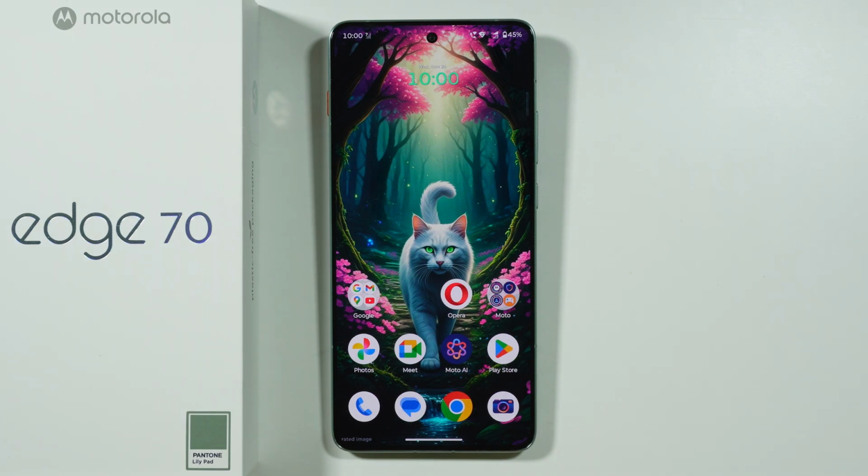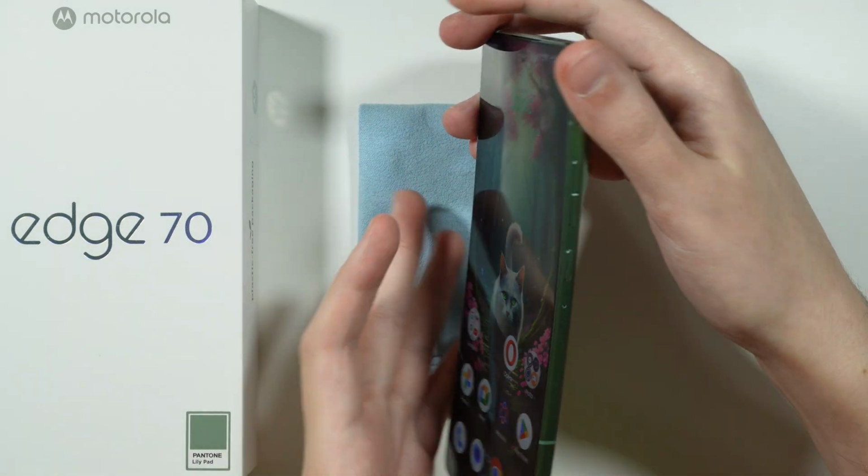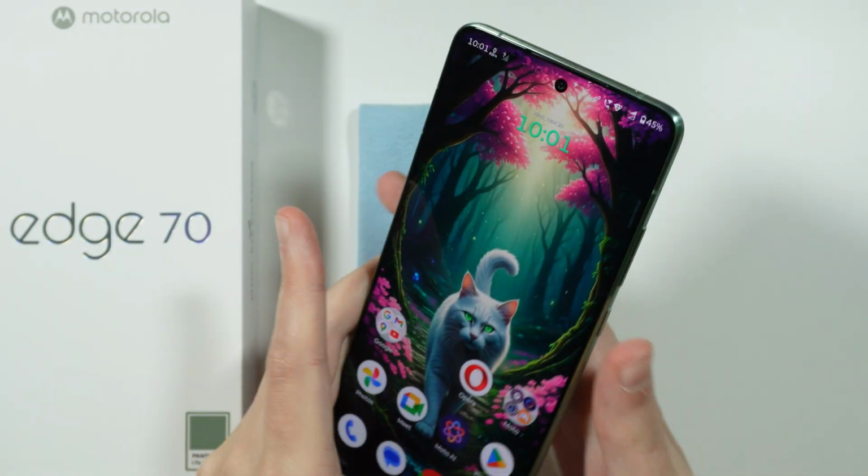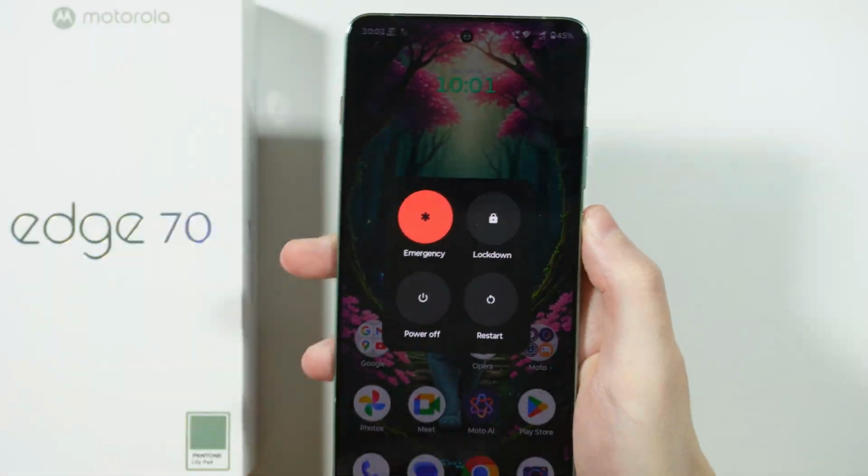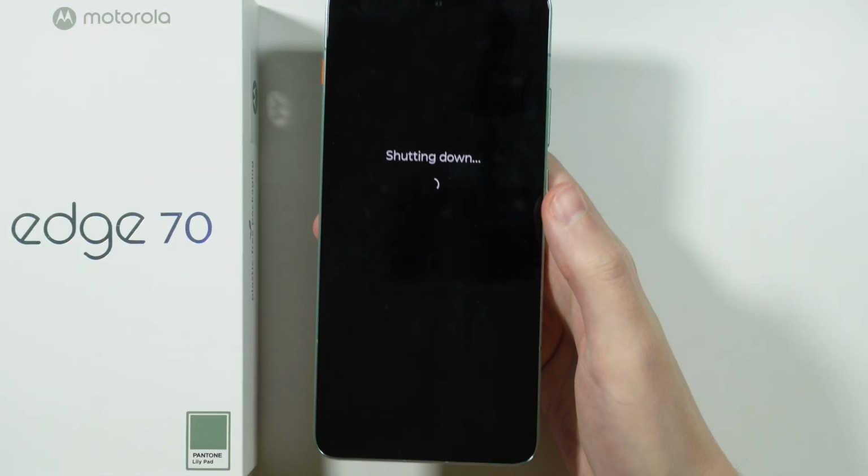If you want to hard reset your Motorola Edge 70 by going to recovery mode, then here's what you need to do. So first of all, of course, we need to go to the recovery mode. So we can use the power button and volume up button at the same time to open the power menu, and then we need to power off our phone.